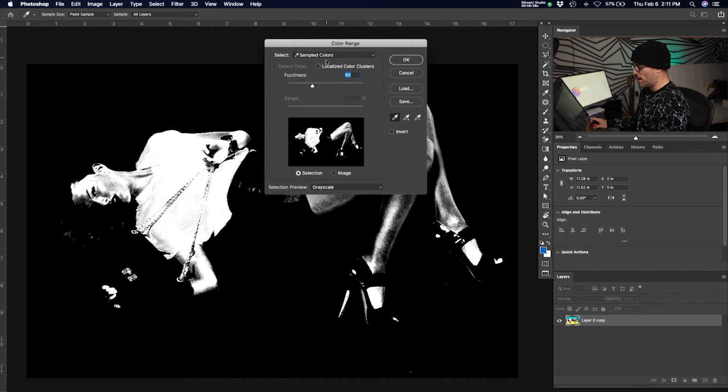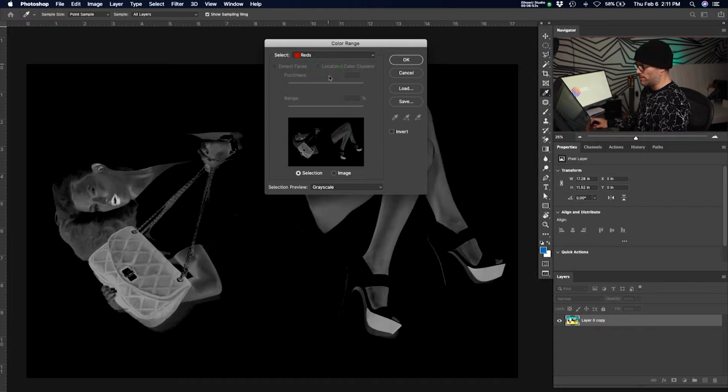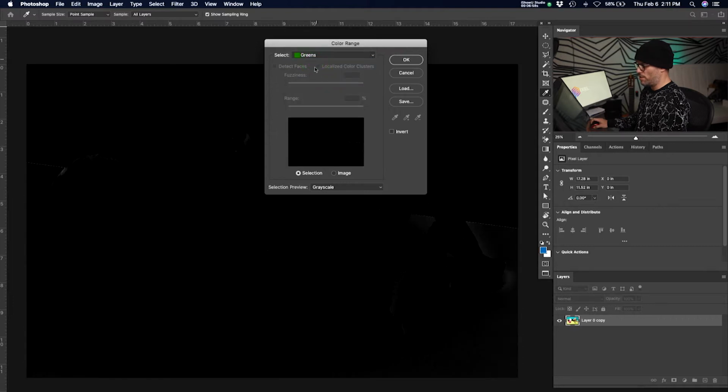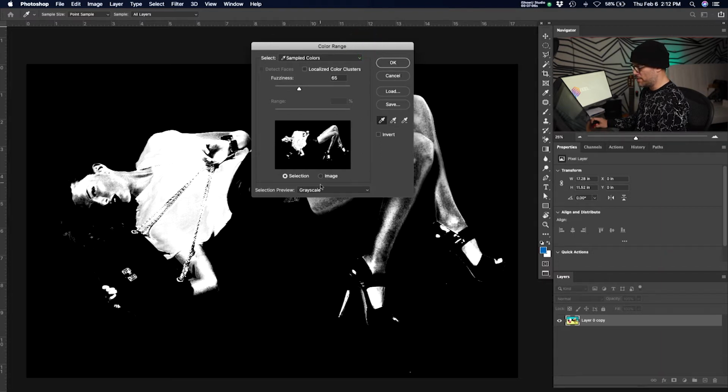Now in here, you've got this little drop down that will have presets kind of set up for you. So if you're trying to grab one of the colors that are in here and you wanted just a generic way to select them all, you could come in here and grab all of the reds, all of the yellows, greens, so on and so forth. Okay. My favorite way to do this is to use this eyedropper tool right here. And let's just take a look at a couple of these options.